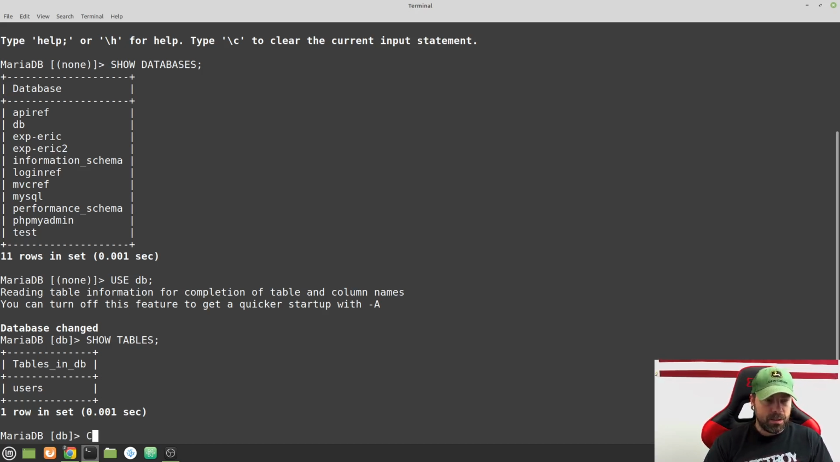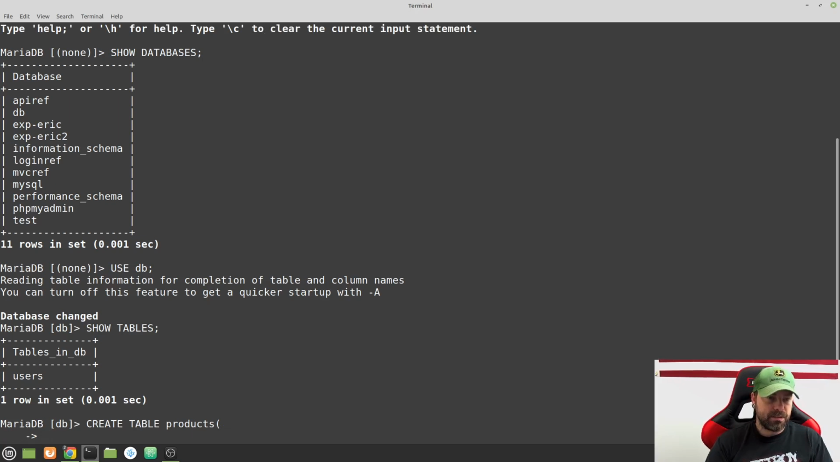So if you remember, we use create table, and then we'll say products, and then we'll open a parenthesis here, but we're not going to close it, and I'm going to skip down to the next line, and we'll start giving it the information that we need. So we can give it an ID with a type of int. We're going to say not null, and this is going to be an auto increment. The next, we'll go ahead and do a comma after that.